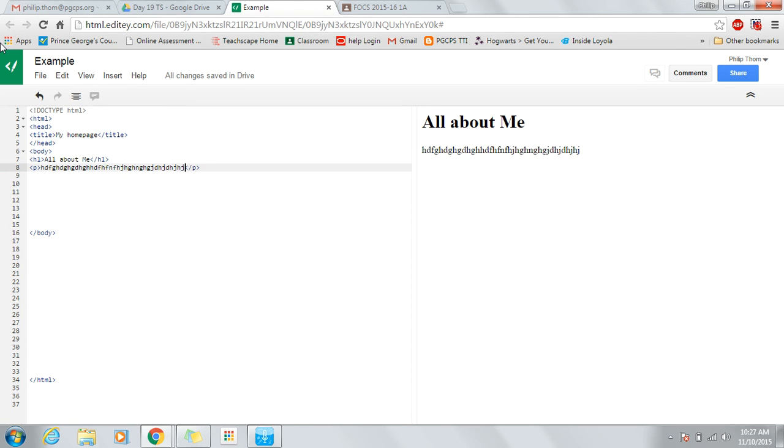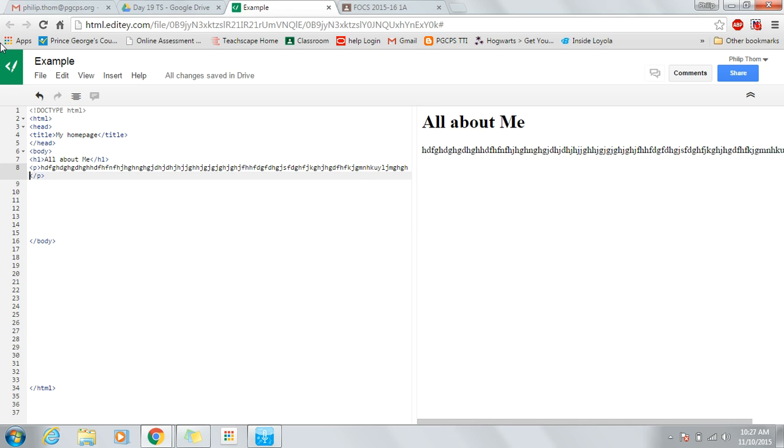I'm just going to type in a bunch of letters just to get through this process, okay? So as you can see, I went down to a second line in my coding area, but it doesn't go down to a second line on this side. Now, how do I fix that? What I'm going to do is put a line break in there. And a line break doesn't have an opening tag or closing tag. It's just a tag.